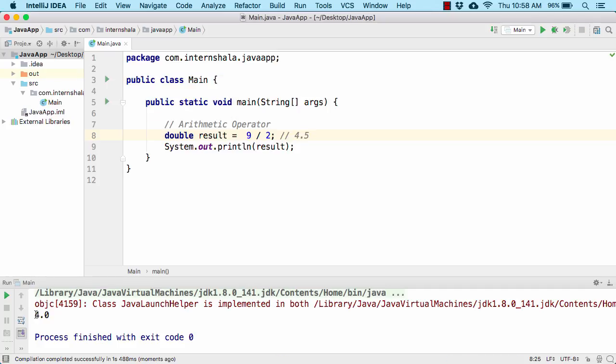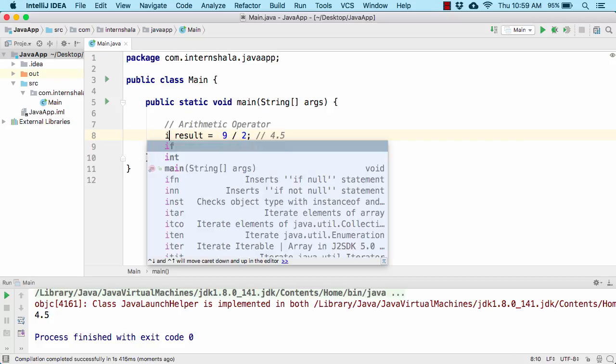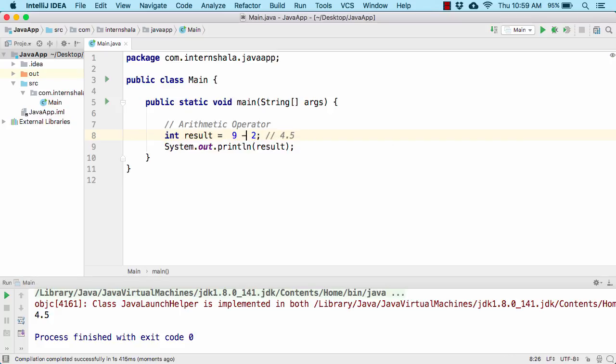Again we get 4.0 just because on the right hand side I have two integer values getting operated. Let us now change it to 9.0, which is again a double. Let us now run the code. And then we get 4.5 as the desired result. Now, apart from modulus and division, you can also perform various other operations such as 9 minus 2, 9 plus 2, and also 9 multiplied by 2, which should give us a result of, let's say, 18. Let us now run the code. And there we go, we get 18 as the output.